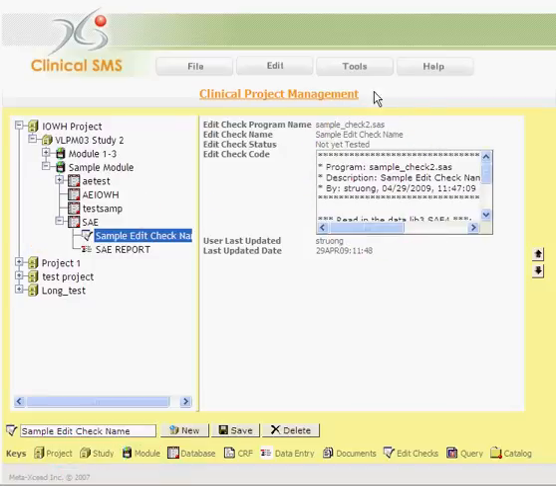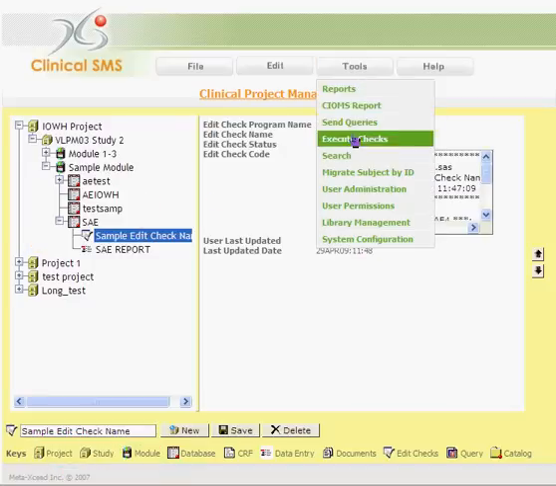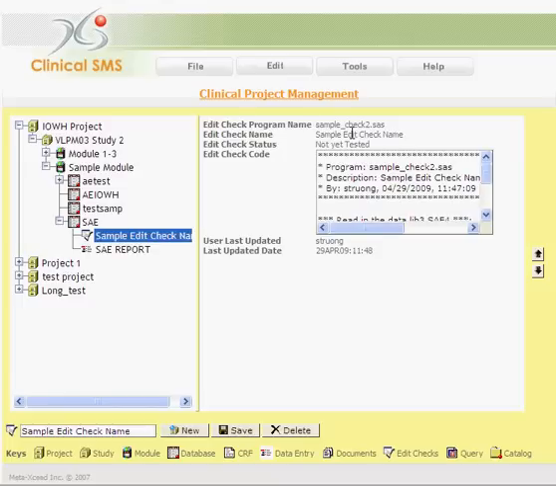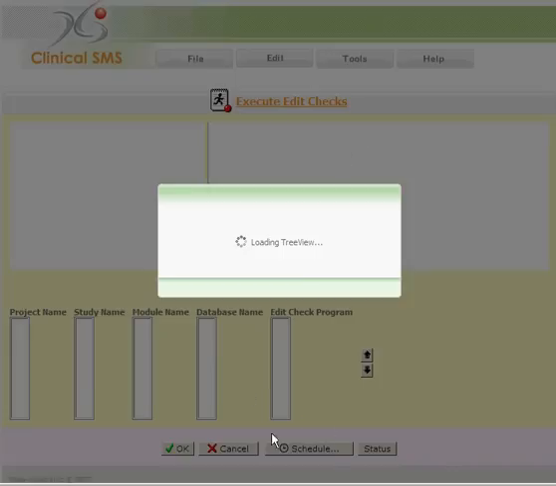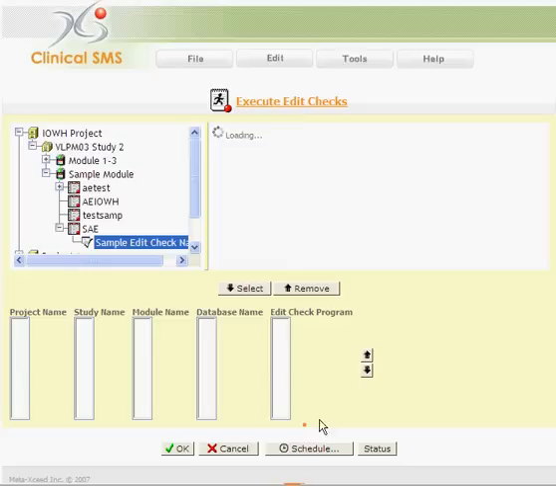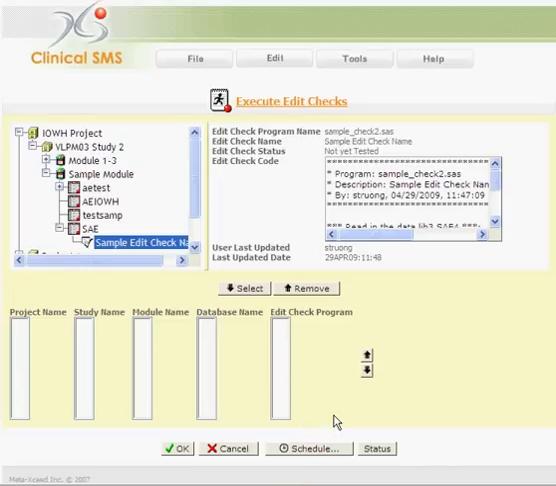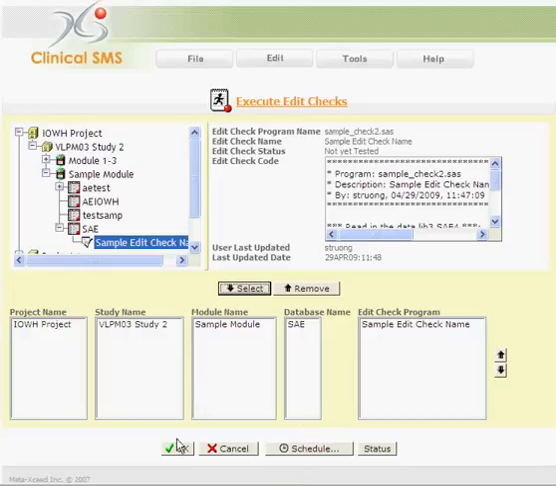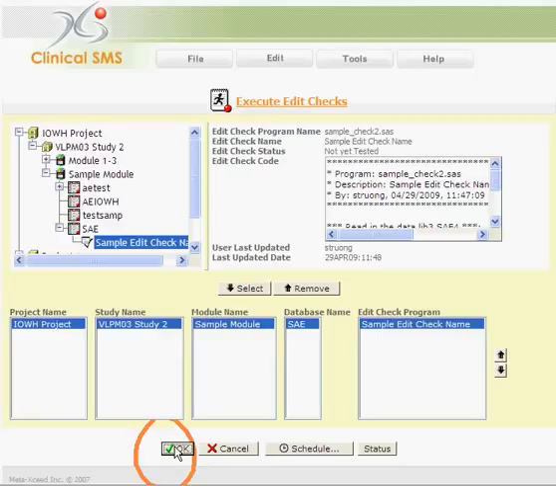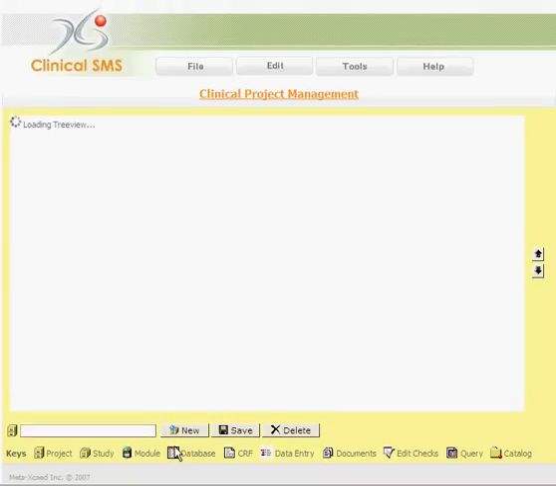To go ahead and execute it, you go to the tools and select execute edit check. And you can schedule for the edit check to be run overnight or repeated as the data gets updated, or you can just click on OK, which means that it will execute the edit check right now at the moment. Now if there's an error, which there is since we created that message, it will automatically create a query.